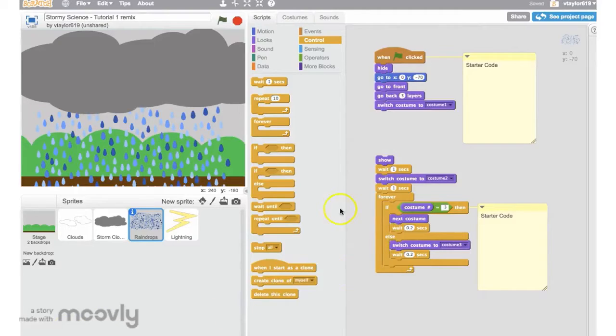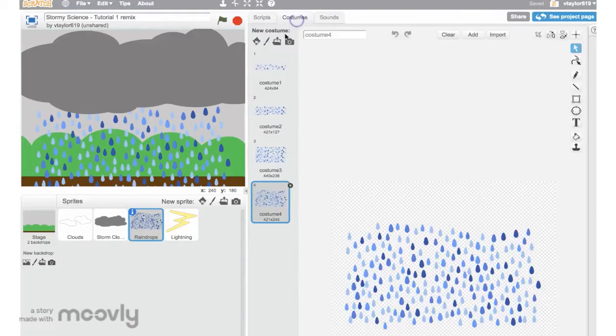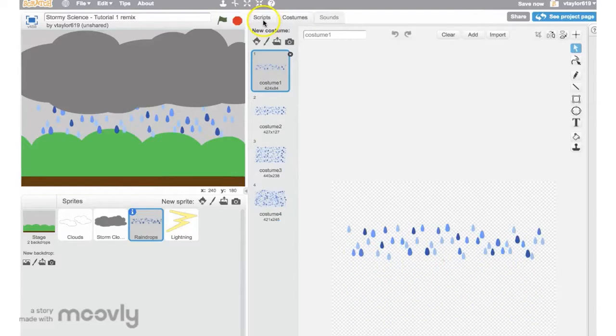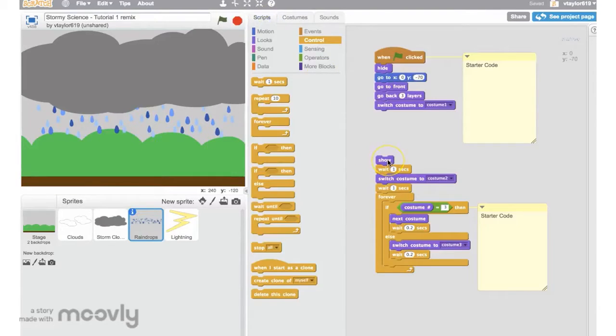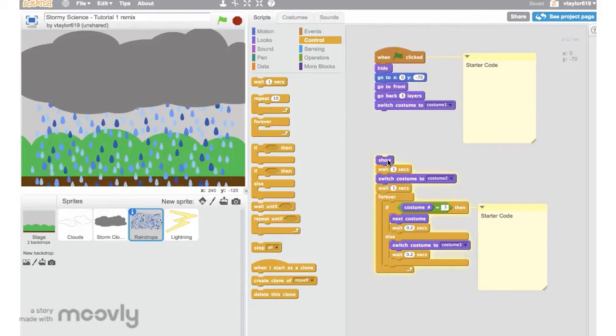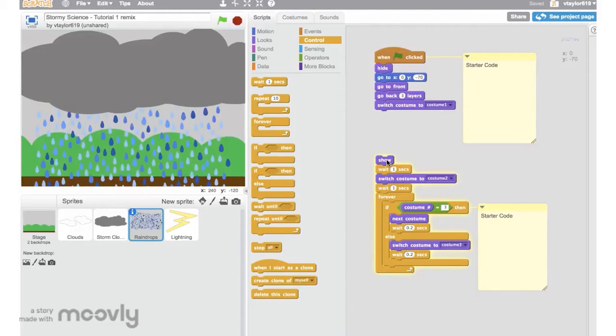To try out my new script, I'm going to go to costumes. I'm going to reset it to costume 1, and then I'm going to click on the block series I've set up. It looks okay, but there's that weird hesitation at the beginning. Why don't you adjust your times to see if you can make it flow more naturally?